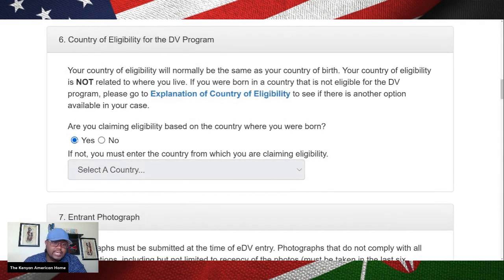This is not complicated. Whatever country you were born in, just say yes. But let's say you were born in a country like Nigeria, which doesn't qualify to play the DV lottery, but maybe your parents were born in another country. You can go into the explanation of country of eligibility for those details. That gets more complicated.